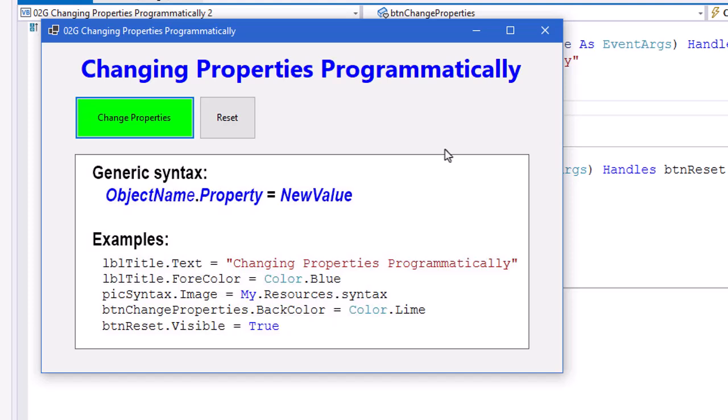And the generic syntax for the five statements of my button is the object name, dot, the property we want to change, equals, and some new value. So lblTitle.Text equals "changing properties programmatically." We're changing the ForeColor property to Color.Blue. The picture box's Image is being changed to My.Resources, and then the button is changing the BackColor to Color.Lime. And we're displaying the reset button that otherwise is hidden, but now I can reset it.